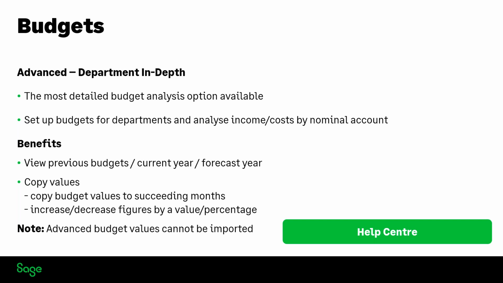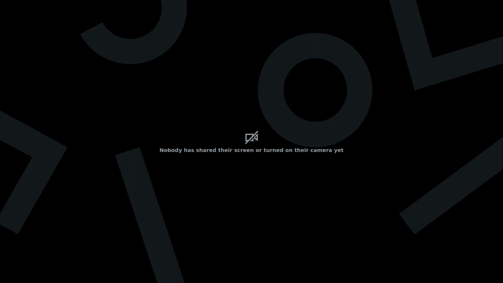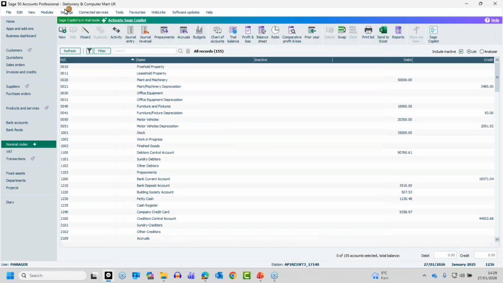Same benefits, no difference. I've included some help center links on there as well, just if you need them. That information is really easy to find though if you do need that. But let's have a look at this in the software so you can see what that looks like. Go back to my screen. We'll close out of that one.